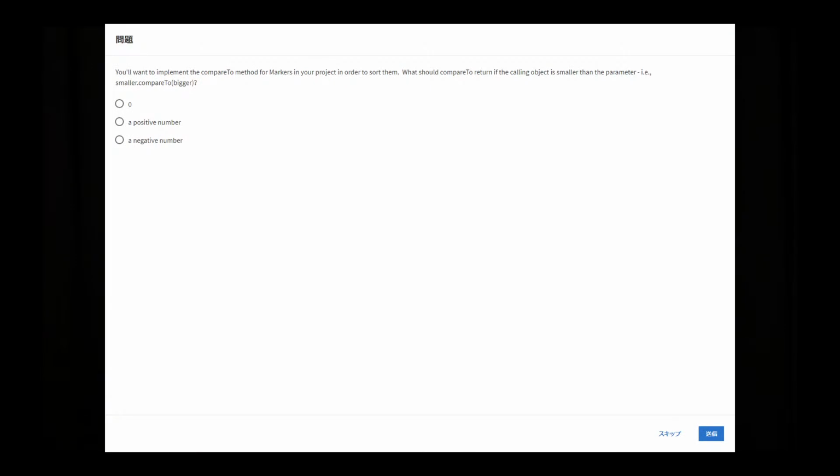and use the comparable interface and the compareTo method to compare markers in your project. You want to implement the compareTo method for markers in your project. First, compareTo returns a negative number if the calling object is smaller than the parameter.